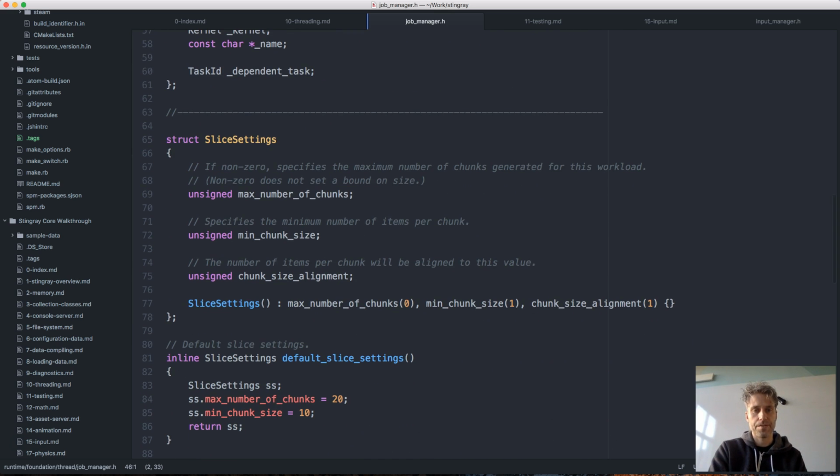Together with this job, you specify a slice setting, which specifies how the job should be sliced up into tasks for all the different cores. Typically a job has a size like 1,000, and then it might have a slice setting that says we should take each 100 things and do them as one task. Then you will get 10 different tasks, and they will be queued on the different threads.